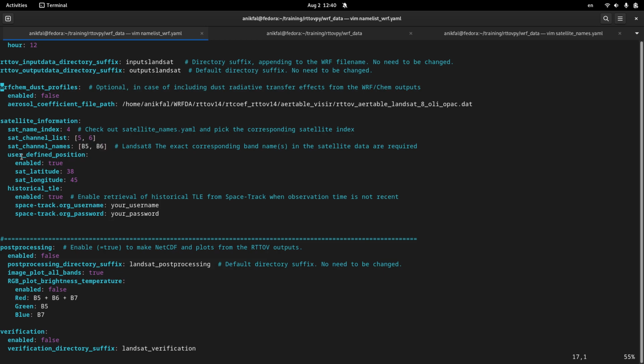For user-defined position, we set it true, and this 38 and 45 is the position of the satellite. We just chose a position that is almost in the middle of the WRF domain. You can also see that here.